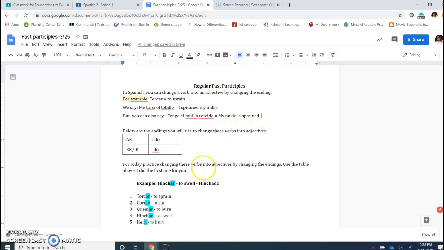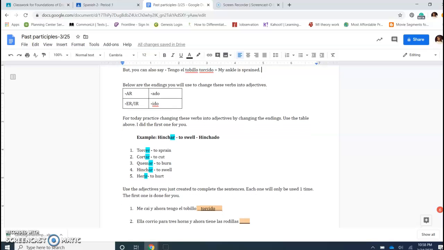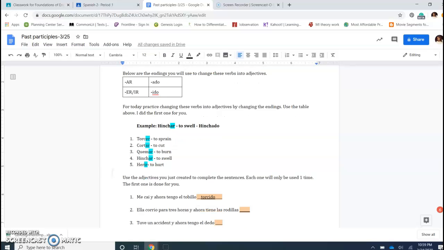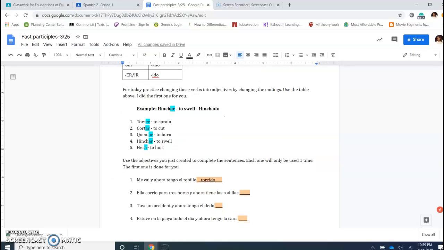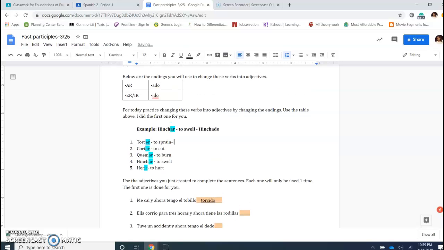So I provided a chart here with the endings we're going to use. For an AR verb, you have to add an ado ending. For ER or IR verbs, it has to be an ido ending. And so all I want you to do today is take these first 5 verbs that I put here. I've told you what they mean. I want you to type right next to the word and change that verb into an adjective.